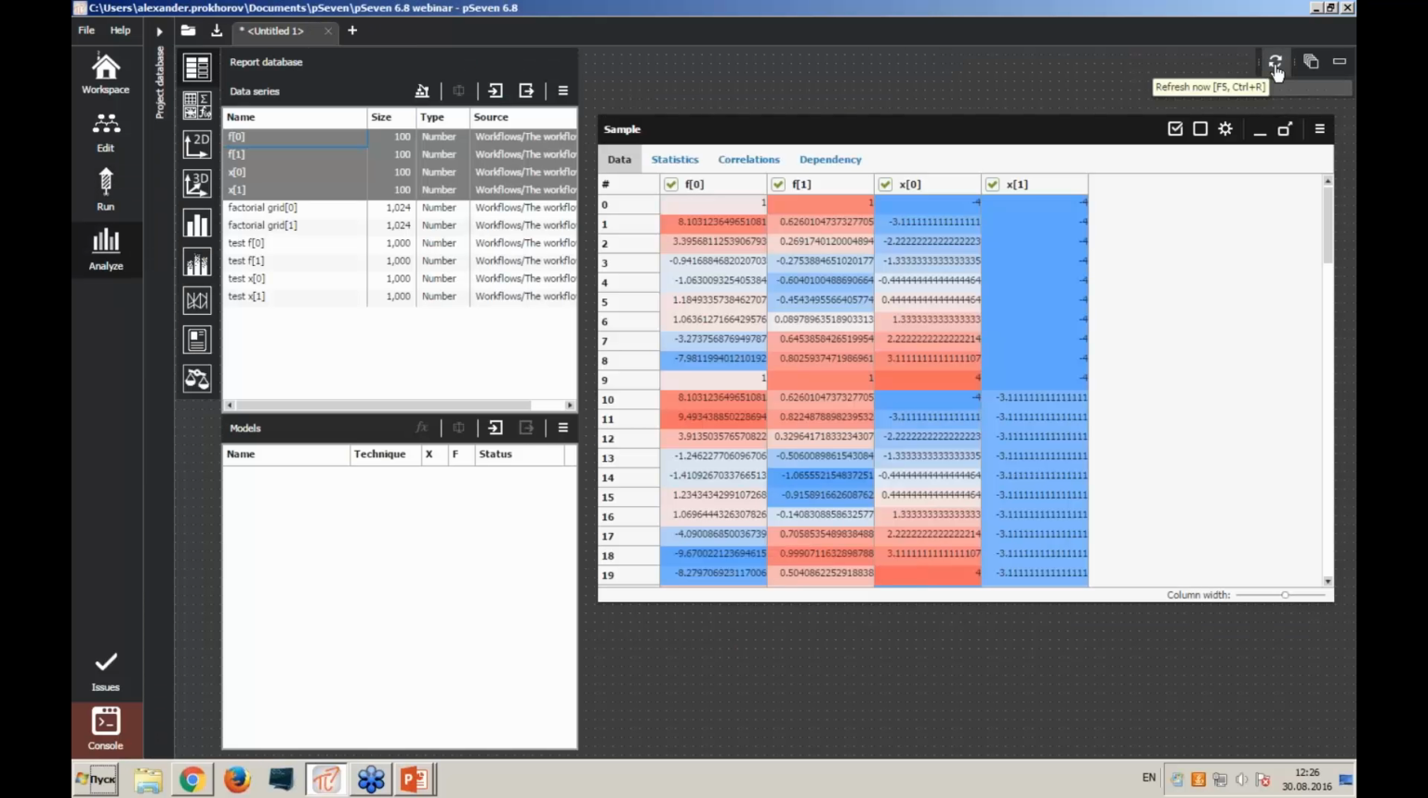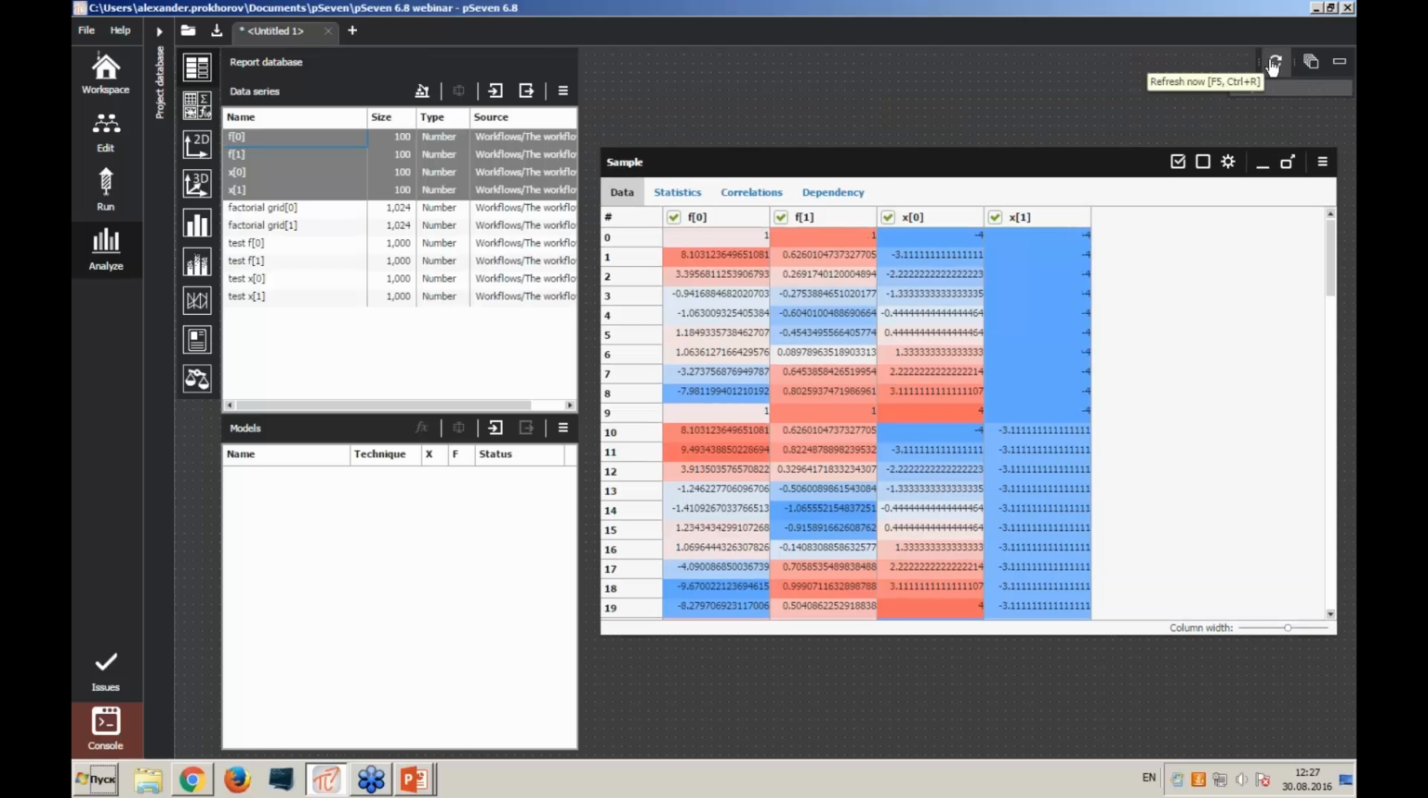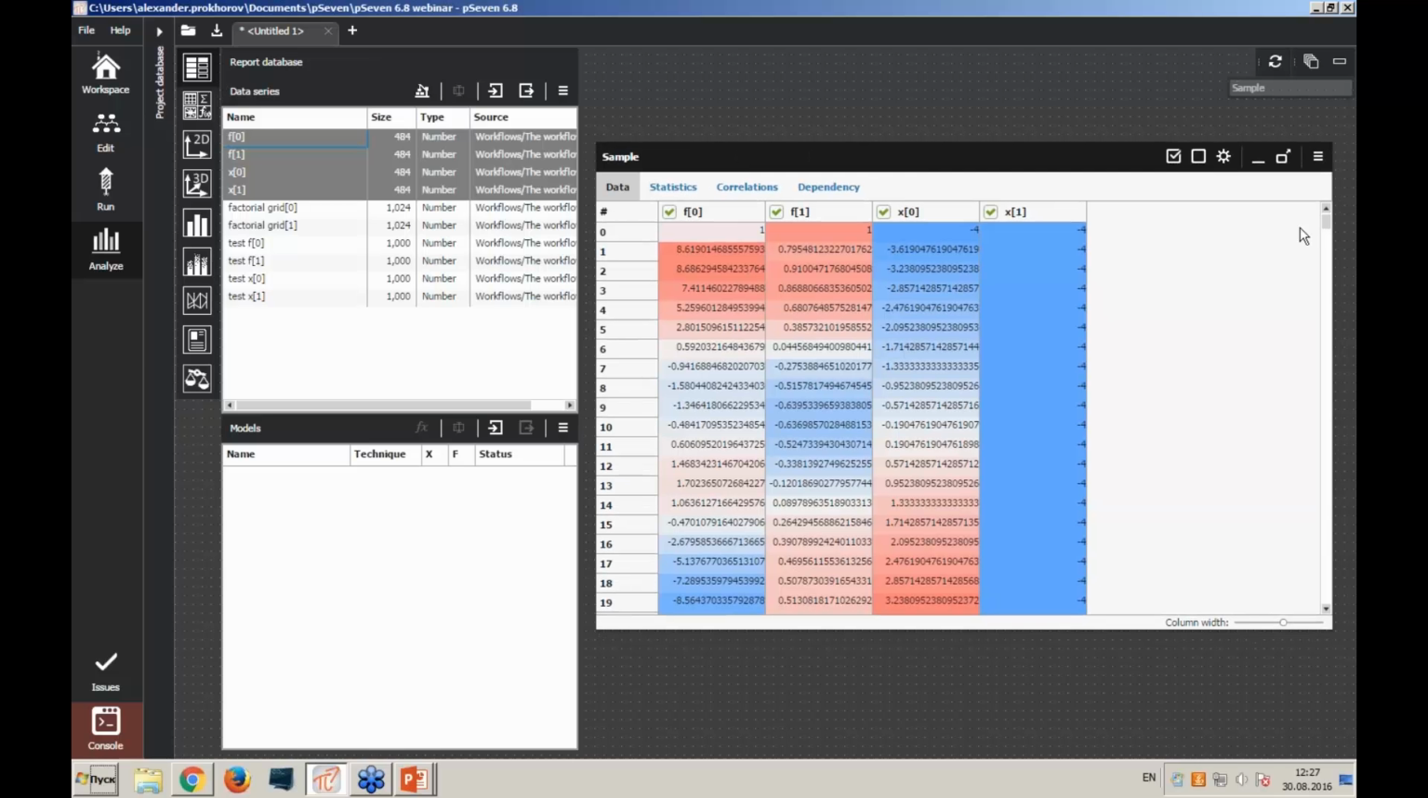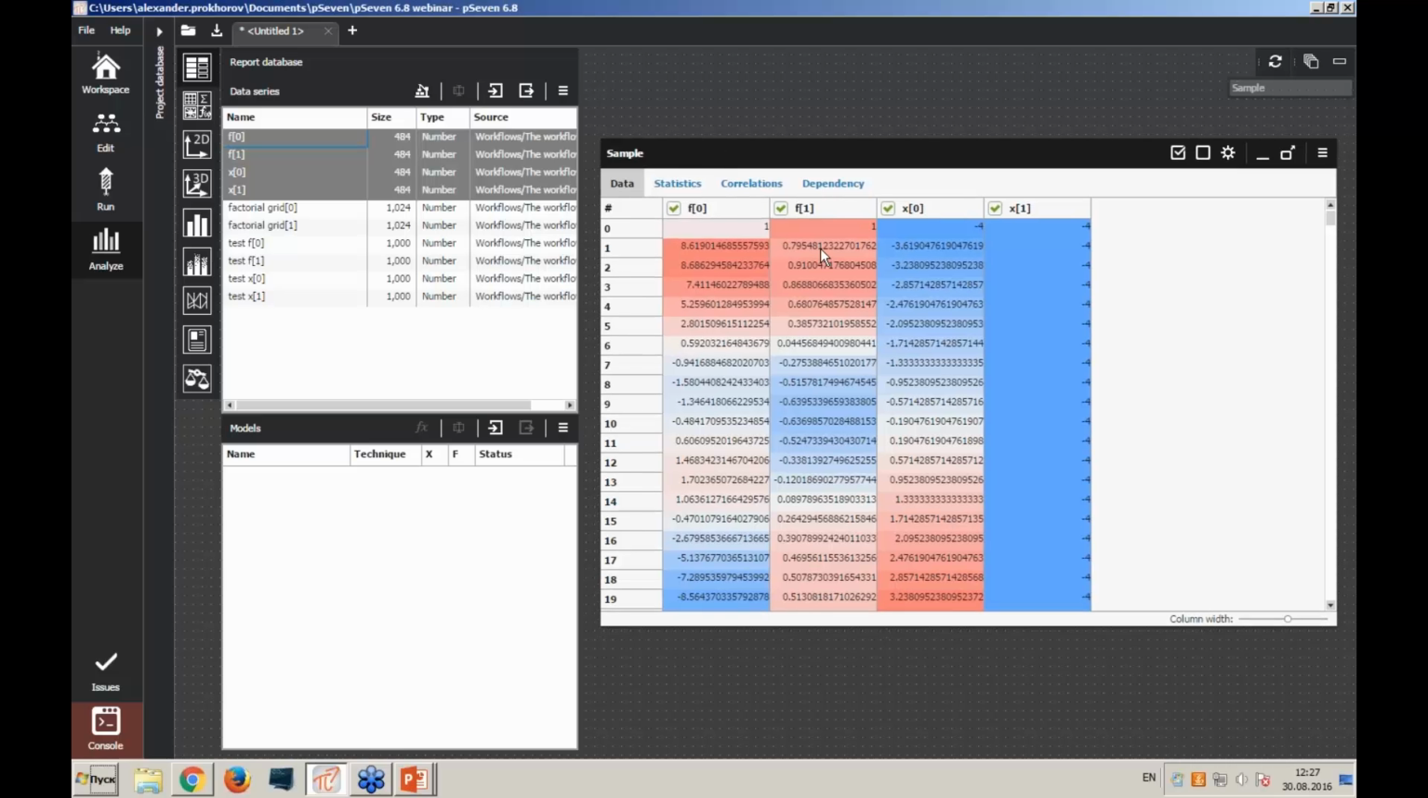The only thing you need to do is to run refresh, because we don't want to surprisingly erase the data you saw before, so you need to do this manually. Let's do this. And I see it is updated. There are not 100 but 400 and more points in the report database, and this table is updated as well.